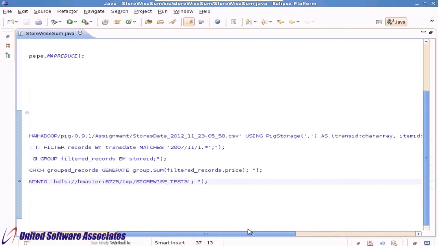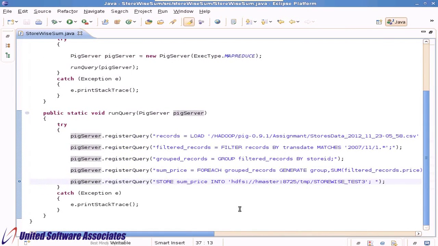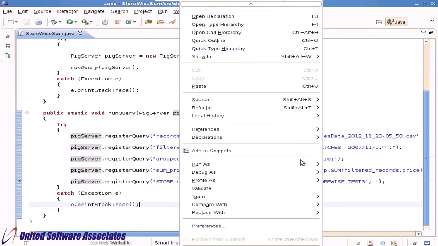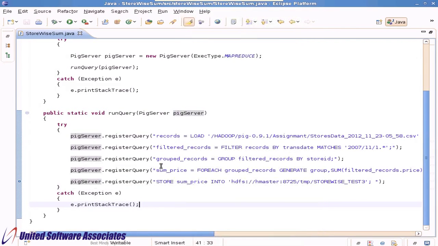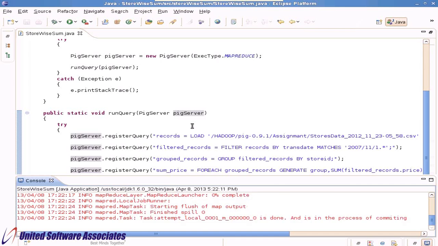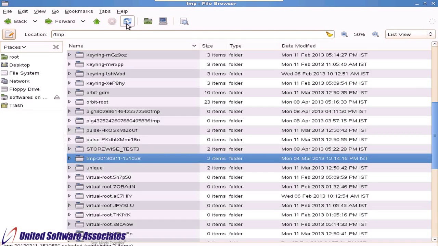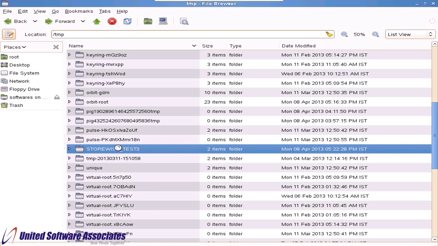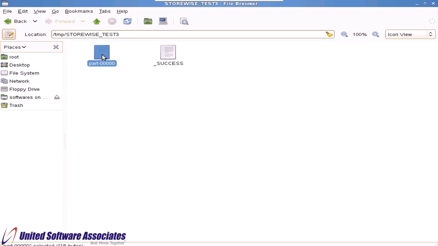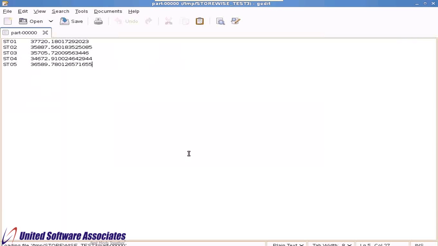The final result is placed into storewise_test3 folder. Right click and choose Run as Java application. Thus the code is executed successfully. Now access storewise_test3 folder. Open the final output. As we can see, it displays the same output.